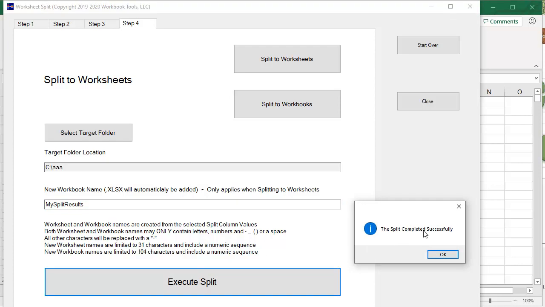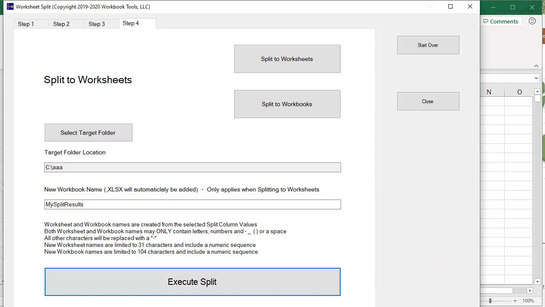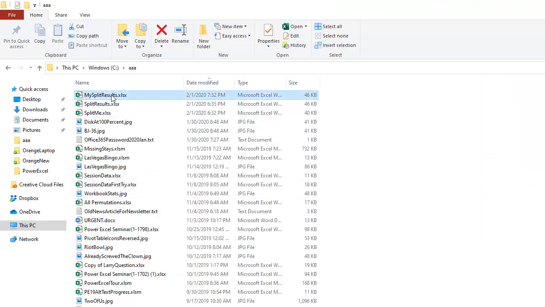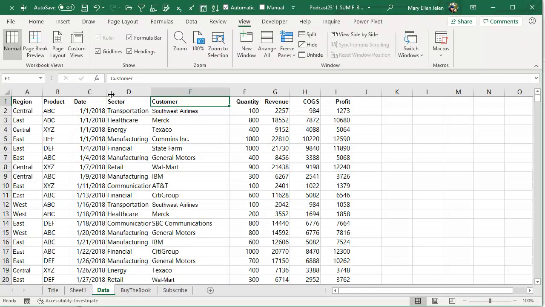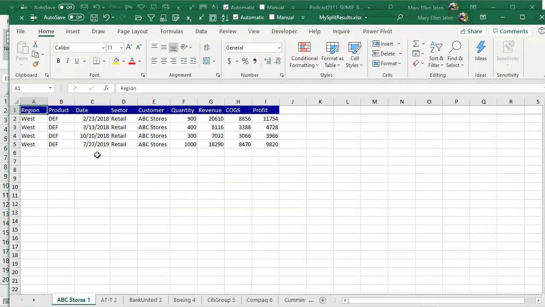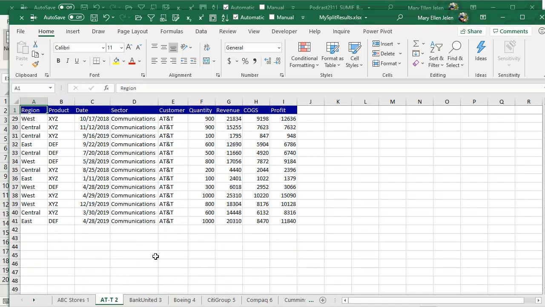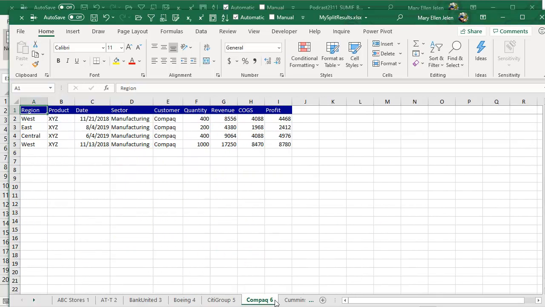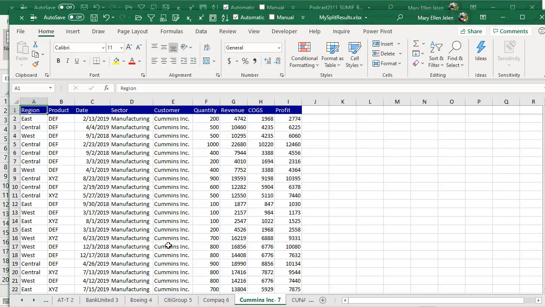Man, is that fast. The split's completed successfully. We'll come back to our AAA folder, and there's my split results. And there we are. Look at that. So for each customer, ABC Stores had 4 records, AT&T had a whole bunch of records. You see that AT&T, that ampersand, that's an illegal character, so AT-T, Bank United, Boeing, Citigroup, Compaq, Cummins Engine, all the way through. Really, really cool bit of technology there.